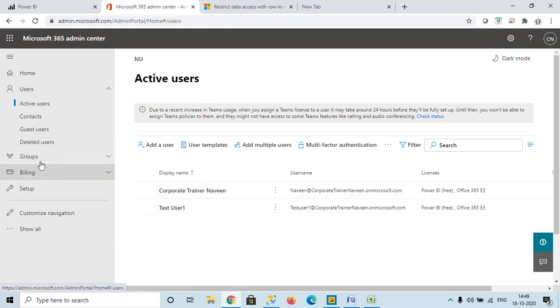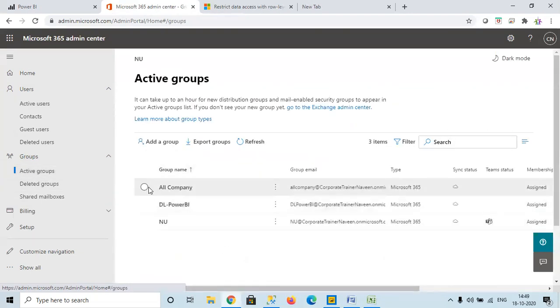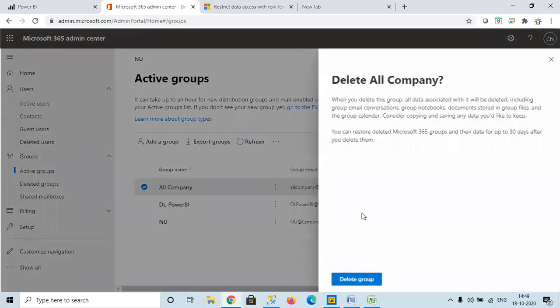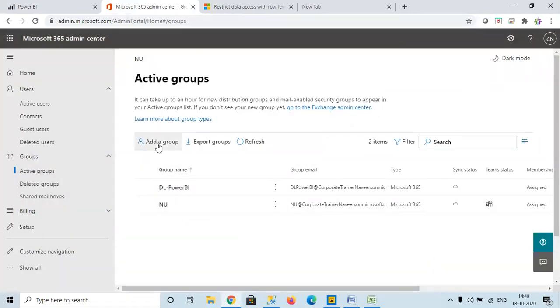You can also see the groups, active groups. There is a group I have created, like all company something. So we can delete it also, right? Only admin can delete it. Nobody else can delete it. Okay, so now I can also add a new group.